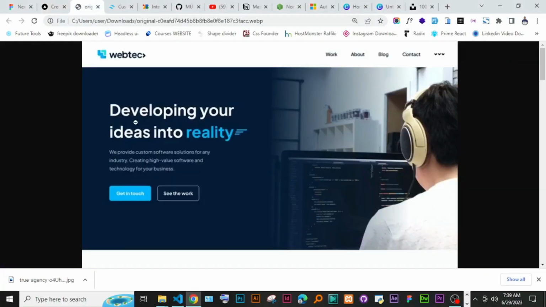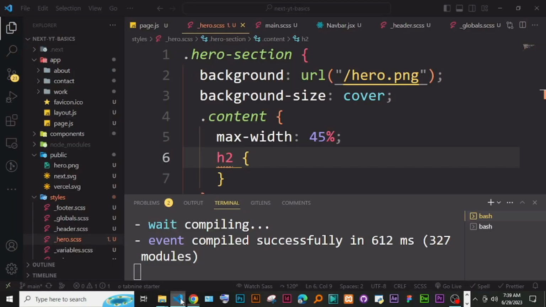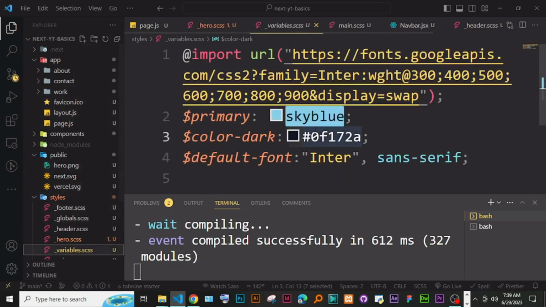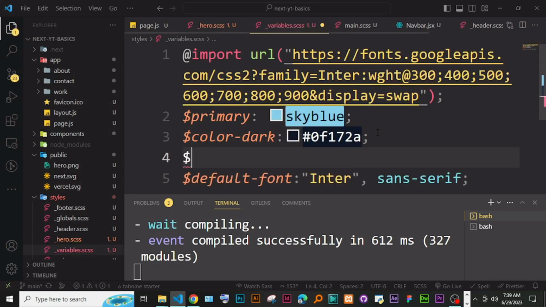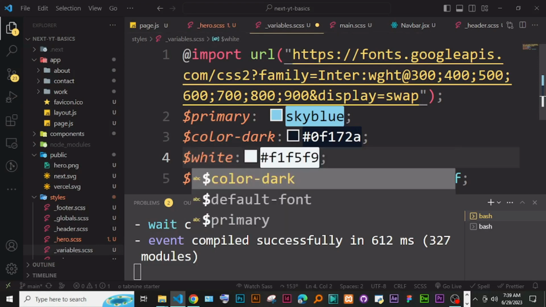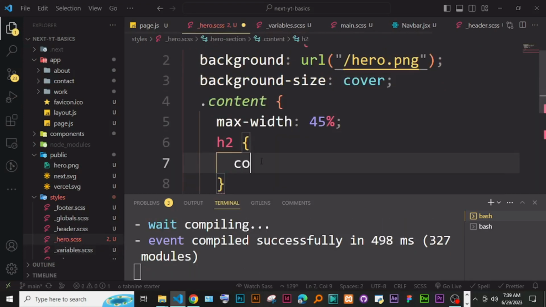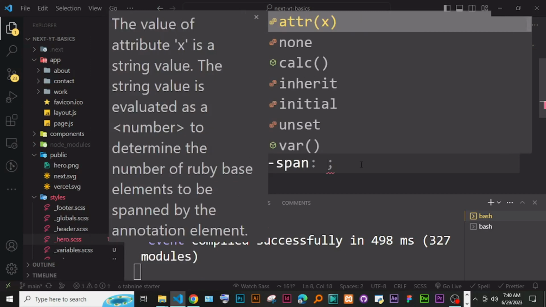If you go here, there is this white, okay. So on these colors, I can get this one, like this, 100, and I'm just going to make it my color white. So in variables, $color-white, paste it there, and we can even make it only $white, okay. I'm just going to copy this, and under here, section h2, I'm going to say color and give it this one. But for the span, I want to give it something else.